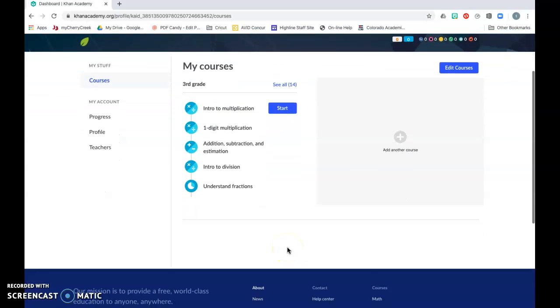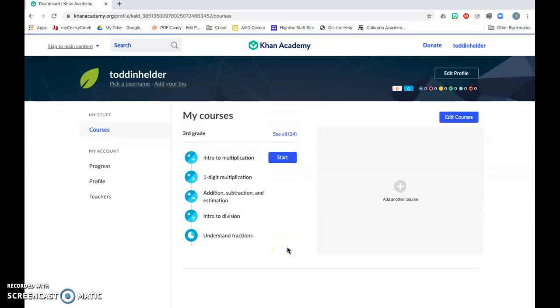I do actually want us to find quadrilaterals. So I'll make sure that that is in there and ready for everybody to go. But you can also work on other things. I will assign specific content, and then you can practice other things at your leisure.